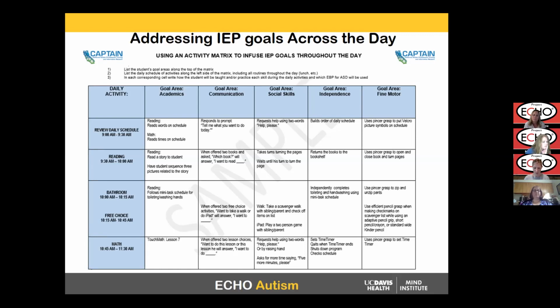And then when you look at the goal area for fine motor, what we see is that the OT wants us to work on the pincer grasp. So instead of doing a decontextualized activity to work on pincer grasp, we actually have the perfect opportunity where they're going to grab that little Velcro picture symbol and take it off or put it on. And so you can see, just reviewing the schedule, we have infused many, many IEP goals within that naturalistic context. Let's go through one more row.